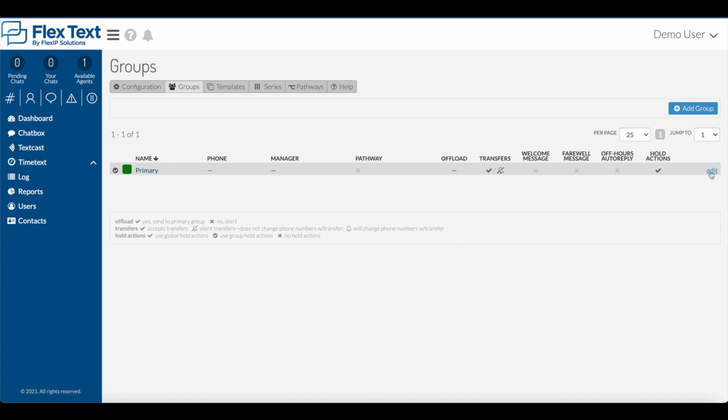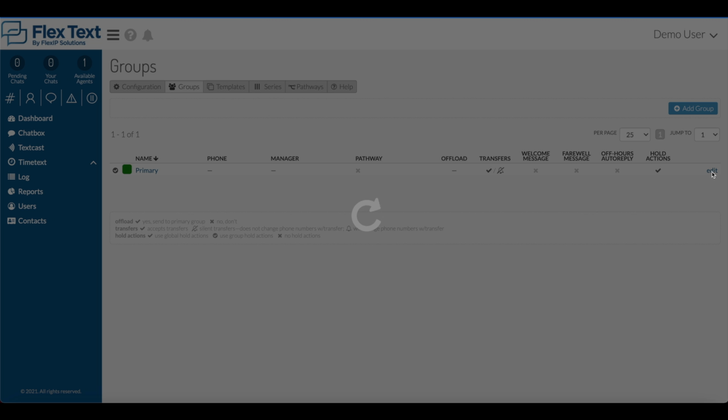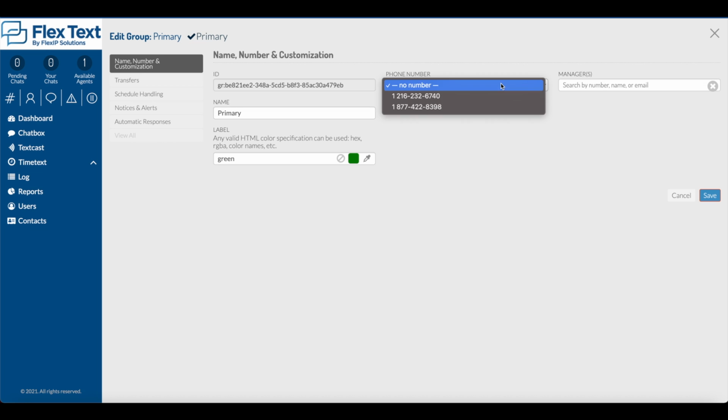However, customers that have multiple use cases typically have more than one number, so that each business group has its own number and functions separately from the others. When first getting started, you will need to assign a telephone number as the primary group. Click Edit next to Primary. Then under Telephone Number, select the number you want to designate as primary.